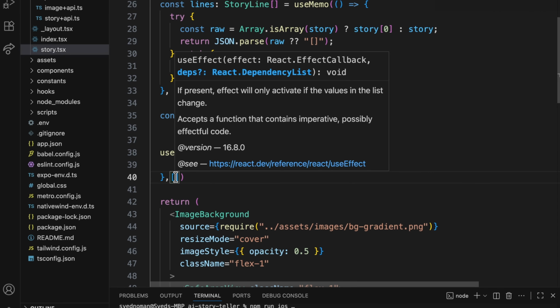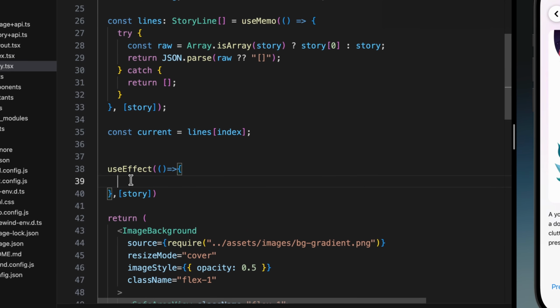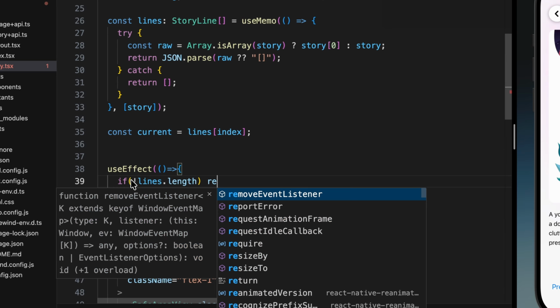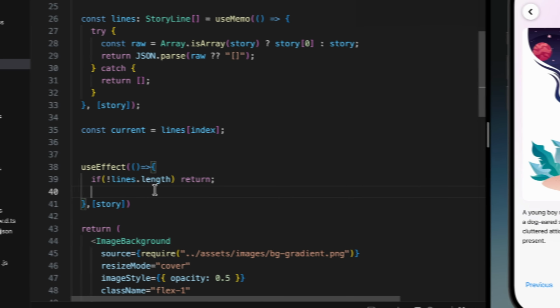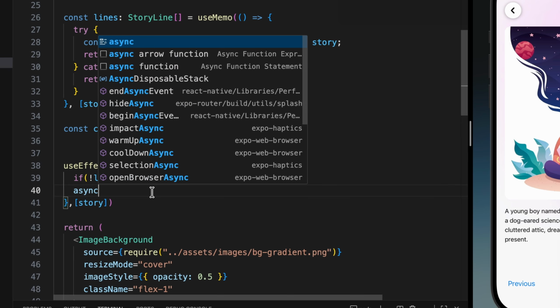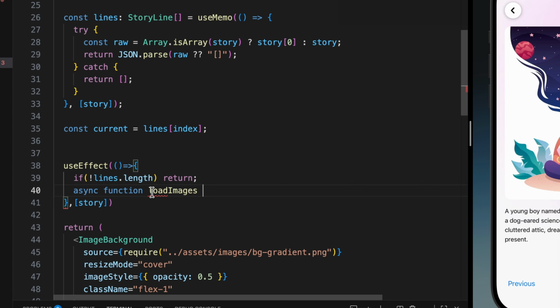It's going to run when we have the story value like this, and inside this I want to add a condition. If there are no lines in the story, then we just return from here. Then we need to create an async function to load all the images. So, async function loadImages.